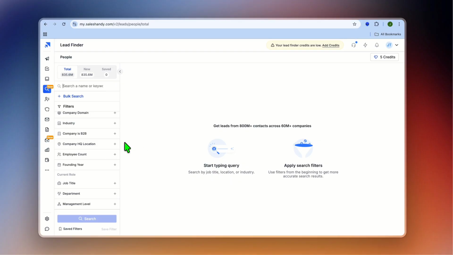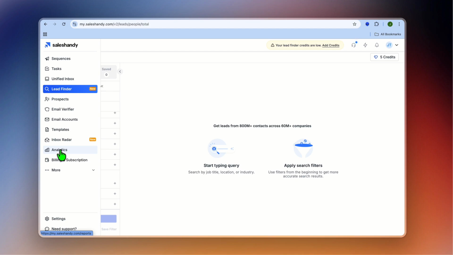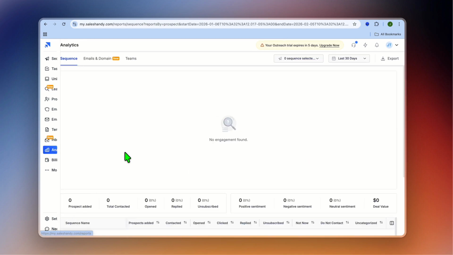Another feature that we're going to be talking about is email tracking and analytics. By going over to the left hand menu option, you can select analytics. From here, Saleshandy will track your email open rate, link clicks, replies, and also campaign performance. So you can see which emails are working, which follow-ups get replies, and where prospects drop off. This helps you improve messaging over time.